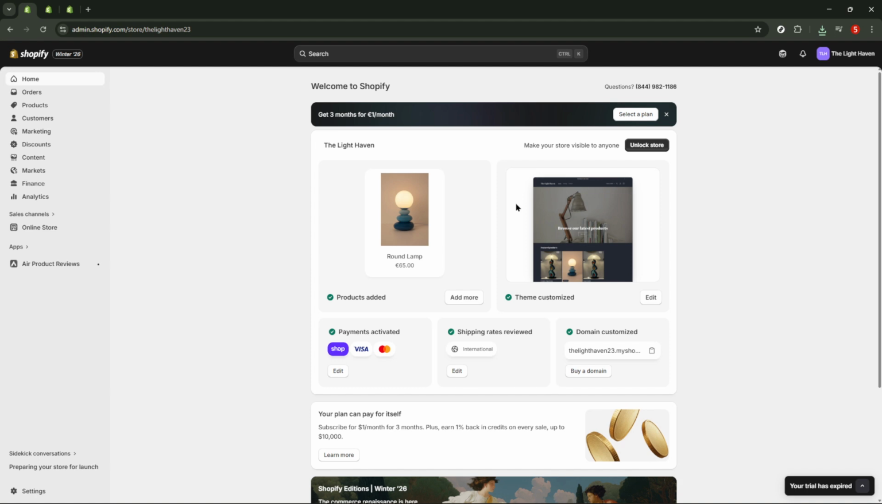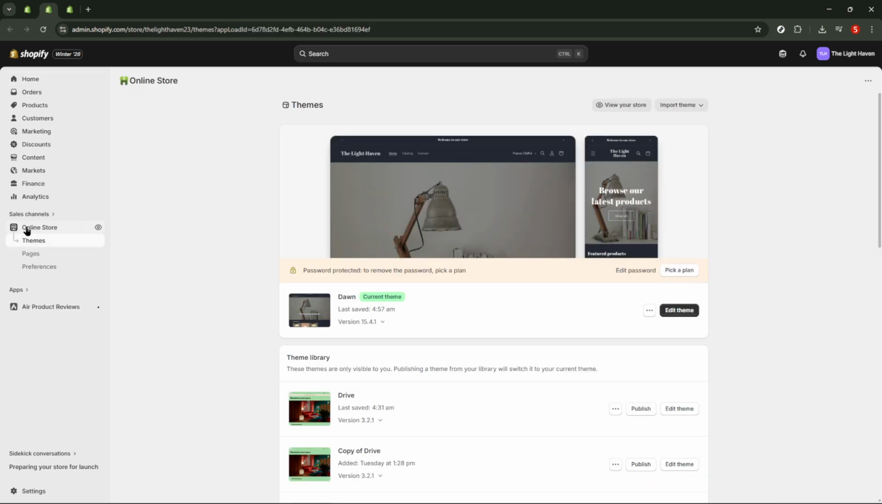Start by signing in to your Shopify admin. This is your store's control center, and you'll need permission to manage themes. Once you're in, look to the left-hand menu and select Online Store. This opens the area where all of your website's appearance and templates are managed. Within Online Store, go to Themes.